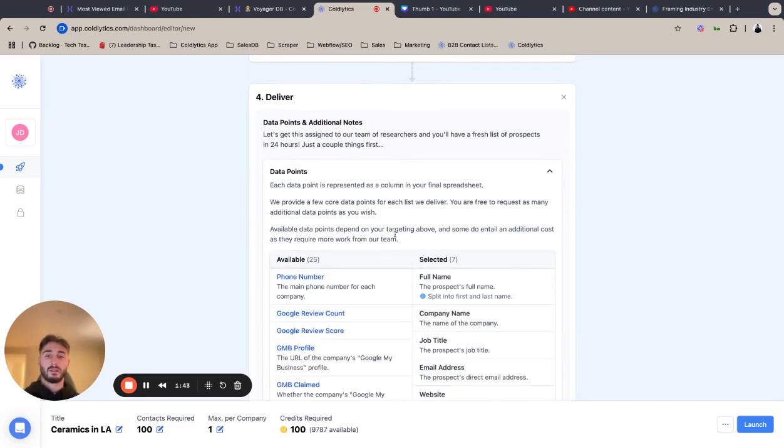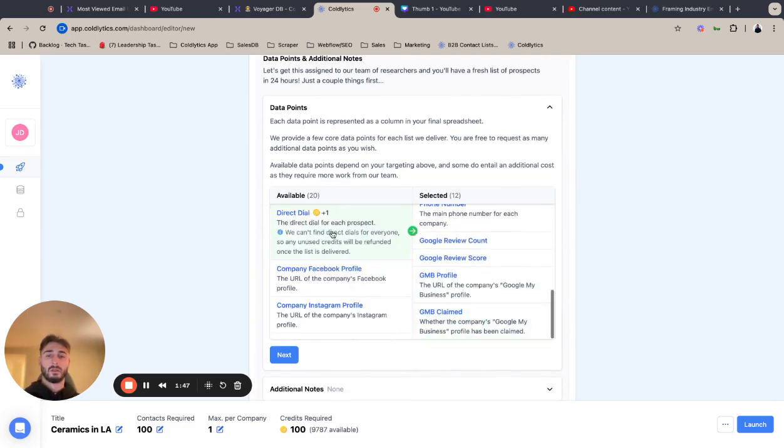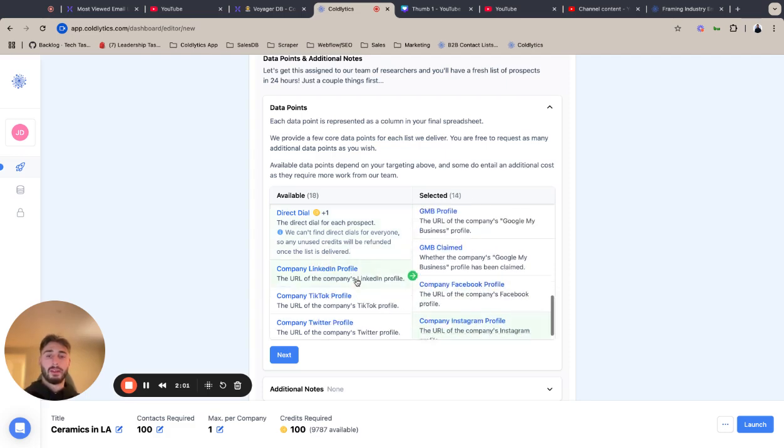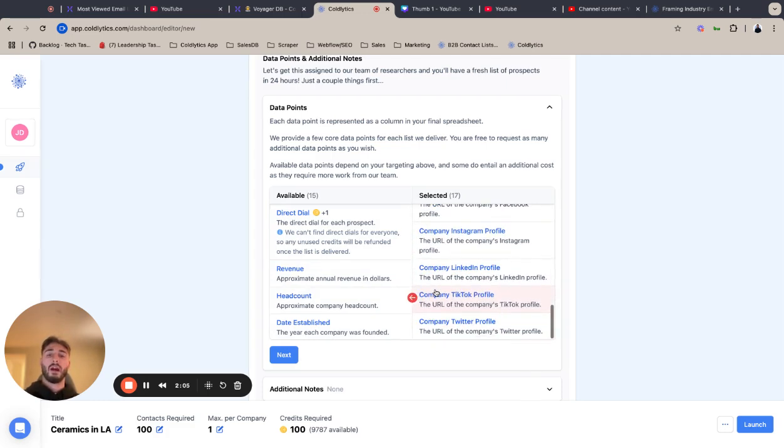I'm going to reset this. Basically we want all these metrics except for direct dial since we already are getting a direct email. So Google review count, review score, GMB profile, and GMB claimed. Great marketing metrics. The company's social media is great just to see what their idea of marketing is.